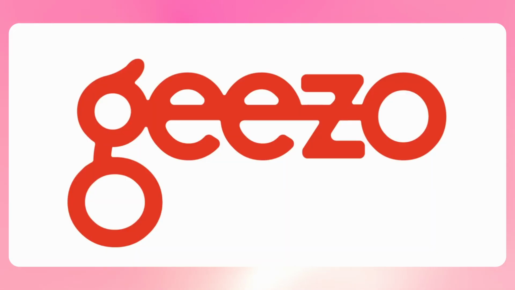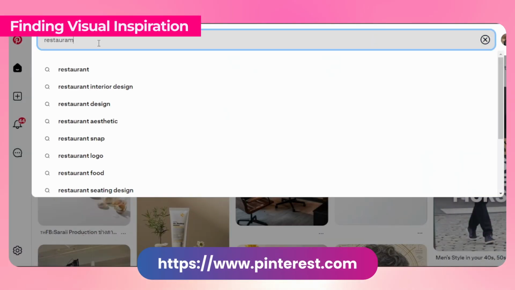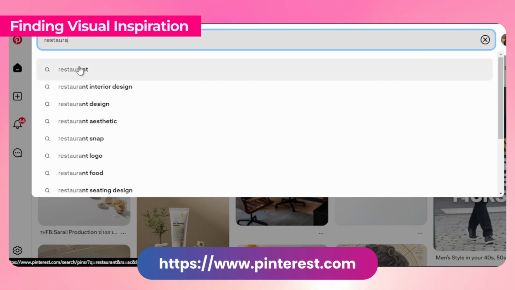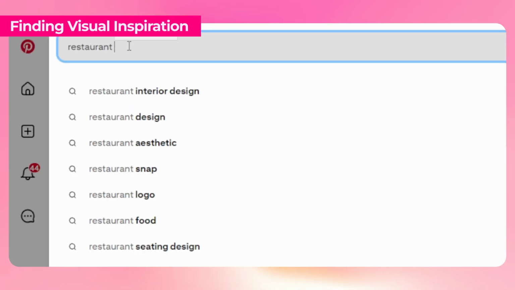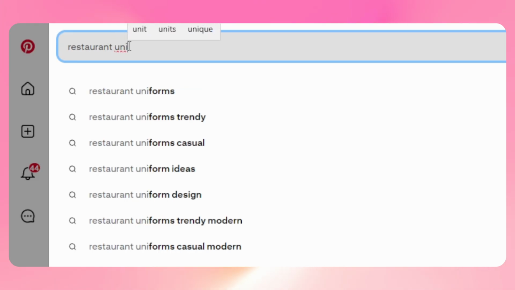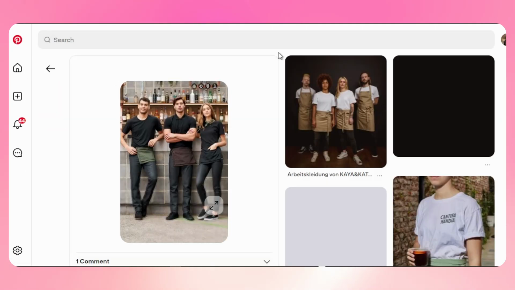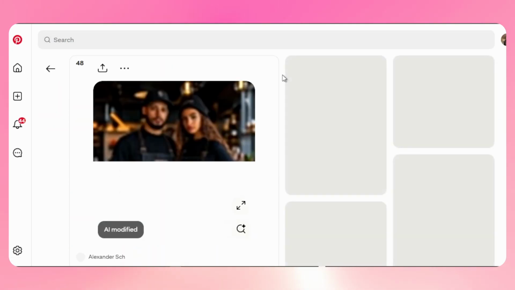Now, this is where the magic begins. We're heading to Pinterest, which is an incredible resource for visual inspiration. Professional designers use this platform constantly to find reference images for photographic styles, compositions, and aesthetics. In this example, I'm going to search for restaurant uniforms because we want to create an authentic and professional appearance for our main character. Look at all these options!